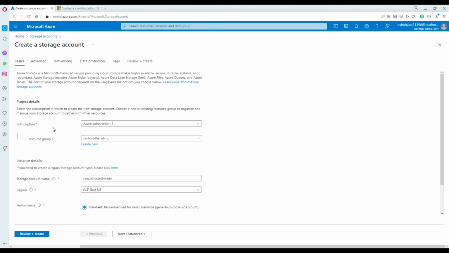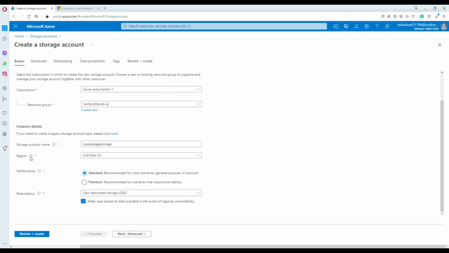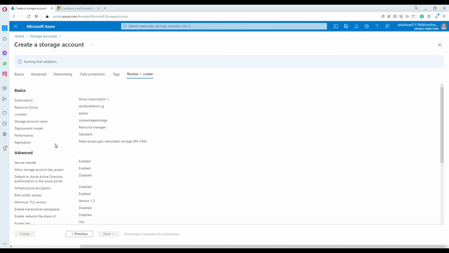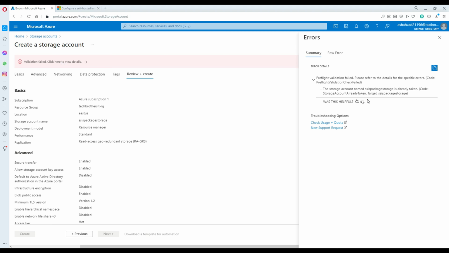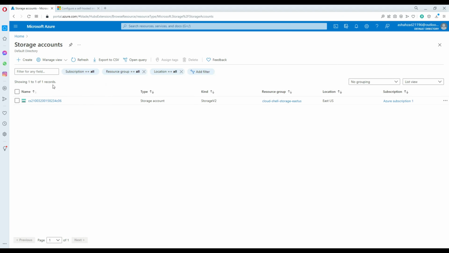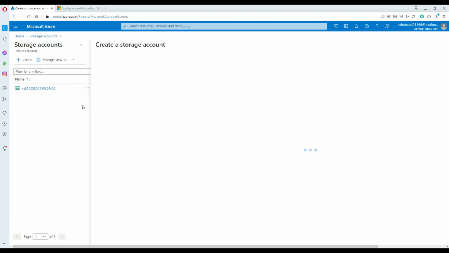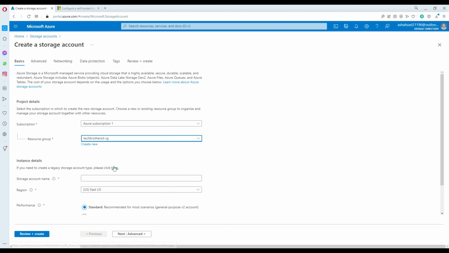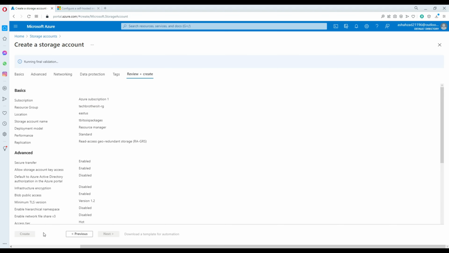We have a storage name, region, standard, and access request. Okay, the name is already taken, but it should have thrown an error, and it's not. So I'm going to go back to the storage account here and create a new one, something different. I'll call it TBIT SSIS packages. Let's see if this name is available. It's running the validation, and now we should be good, it's all good.